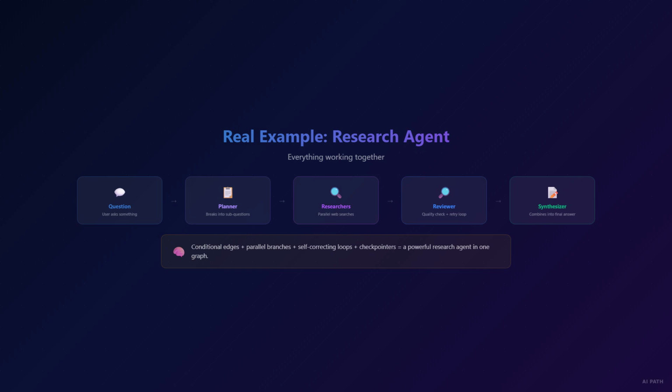Let's put it all together with a real example: a research agent. The user asks a question. The planner node breaks it into sub-questions. Each sub-question fans out to a researcher node that searches the web in parallel. The results come back to a reviewer that checks quality.